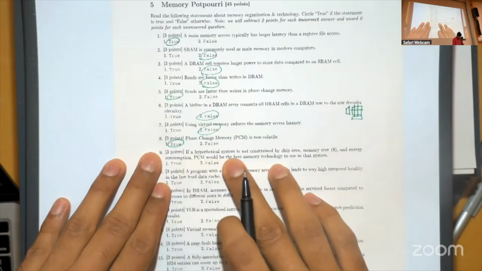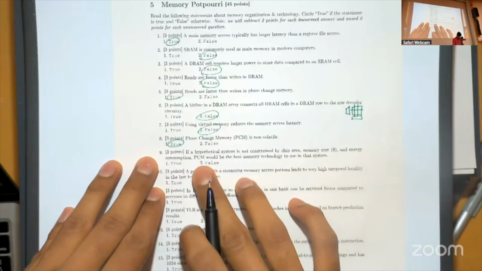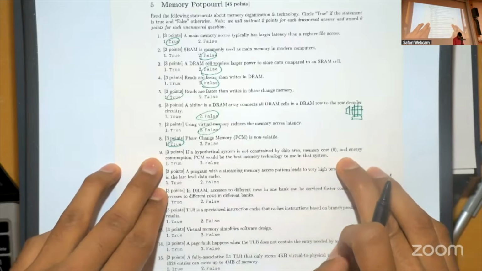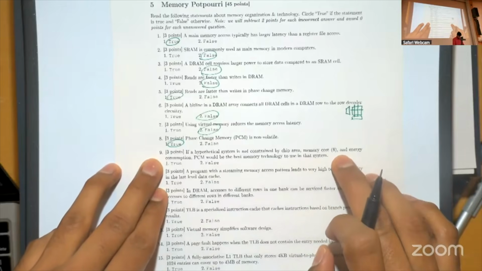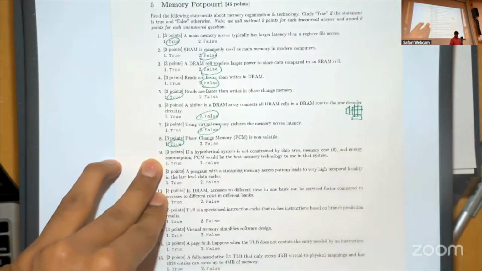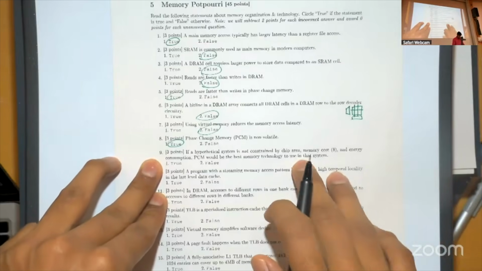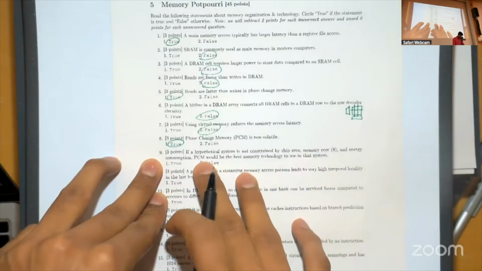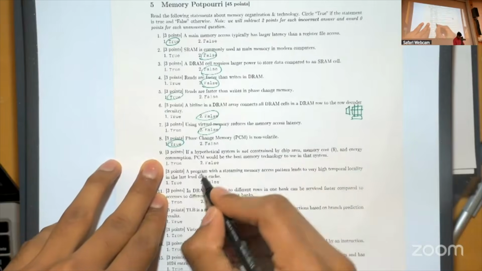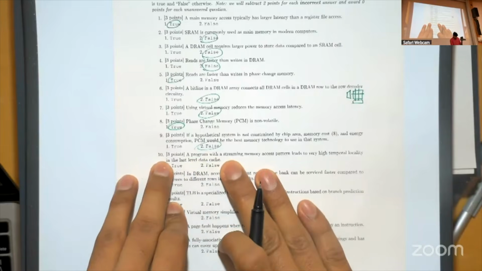Next one, if a hypothetical system is not constrained by chip area, memory cost, and energy consumption, PCM would be the best memory technology to use in that system. The problem with PCM is write endurance. After some number of writes, your memory is no longer reliable. So by that metric, you can't say that PCM is the best memory technology in that scenario. So this is false.